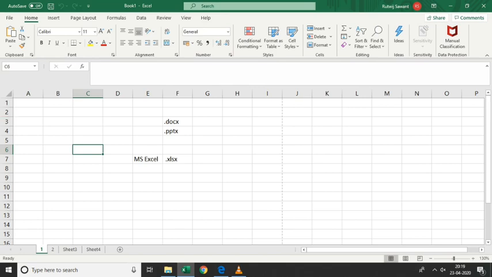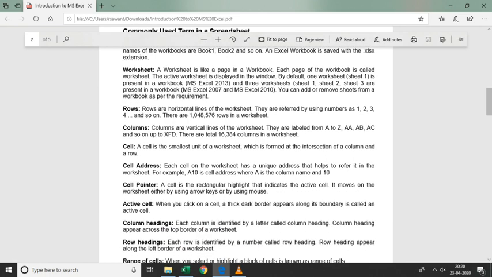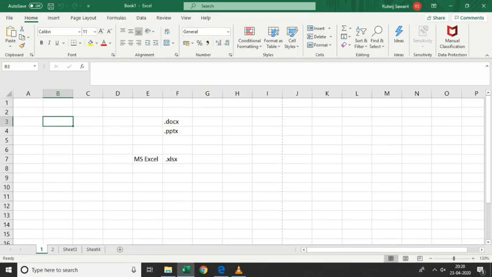Each cell on the worksheet has a unique address that helps to refer to it in a worksheet. For example, A10 is a cell address, where A is the column name and 10 is the row name. This is the name of that cell, and it is called a cell address. Why do we use the cell address? It is important when you are working with a formula. During that time, cell addresses are very useful.